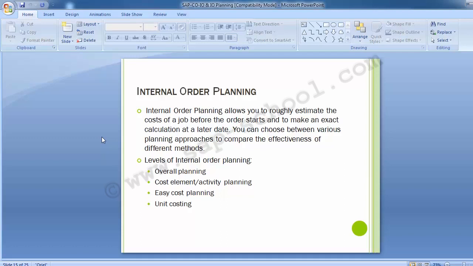First is overall planning. In the overall planning approach, this is the simplest form of internal order cost planning available in SAP. Plan costs are maintained at order level and can be detailed on an overall or annual view. If the purpose of planning is to compare total actual project cost to plan, overall planning is a good solution. The other level is cost element activity planning. It is used for more detailed project tracking because it offers the user a cost structure view. Both cost and revenue can be planned for an internal order in cost element and activity planning.